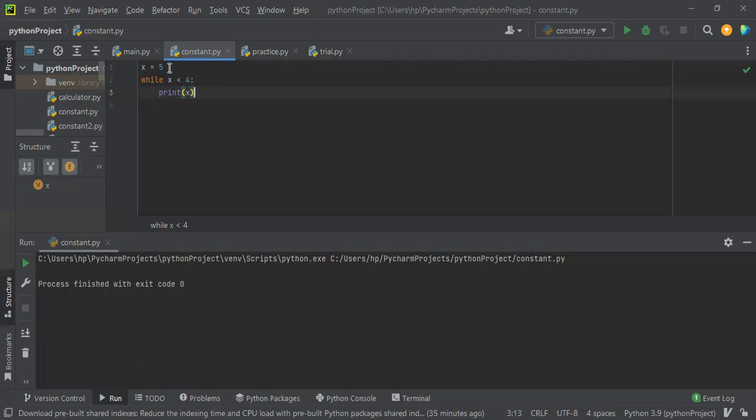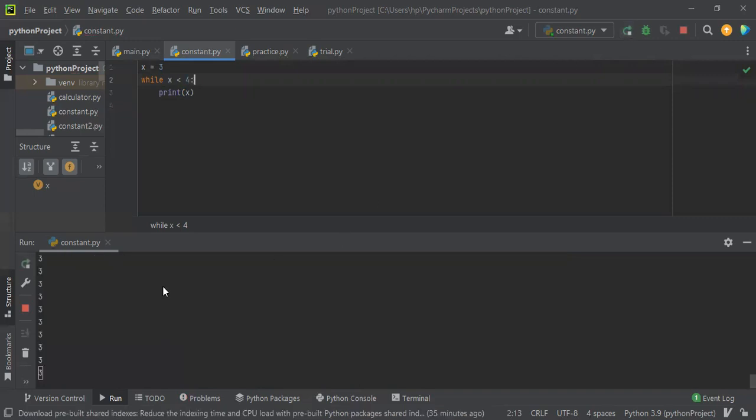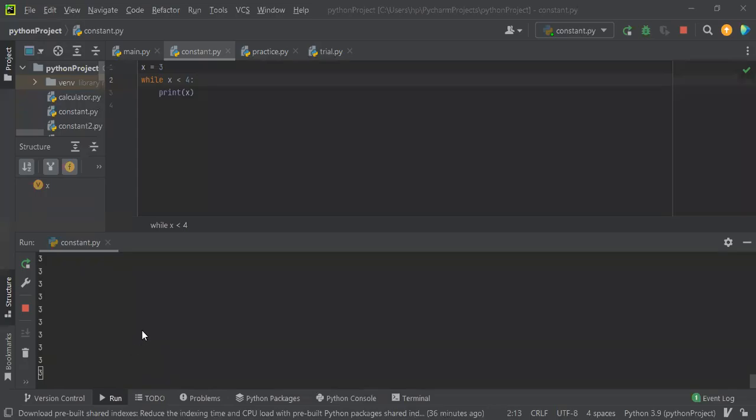So if I decide to change my x to 3, I can still go ahead and run the code and see what it gives me. Now I've changed it to 3, and I know that 3 is less than 4. It is printing 3 continuously. Like I said, this is what we call an infinite loop, and I believe you can see my screen. Yes, an infinite loop.